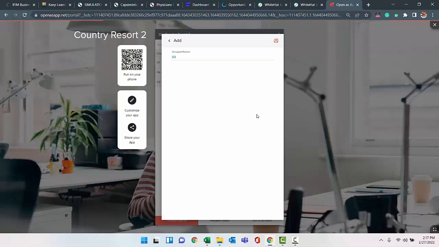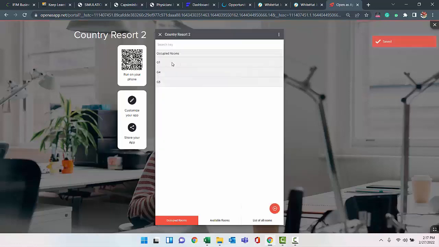Then I'll show you how it works on the mobile. I have added G1, G4, G5, therefore the available rooms will be G2. No, I think there's some error. No, sorry, G1, G2. G2 is not there. G3, G4 and G5 are there, therefore the available room is just G2. So this is how it works. Whenever you make changes in the occupied rooms, the available rooms will automatically update.